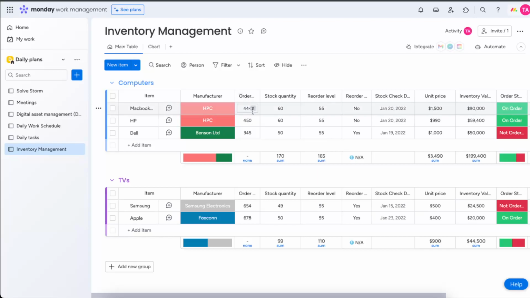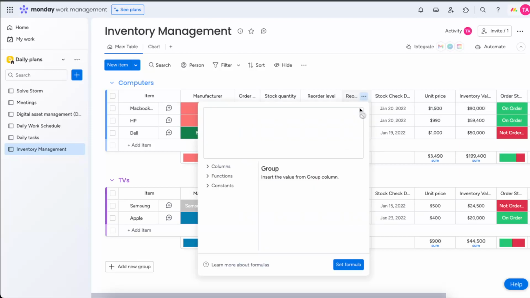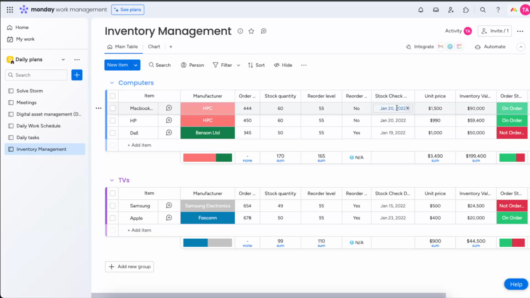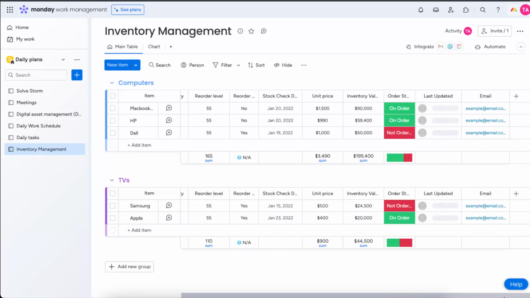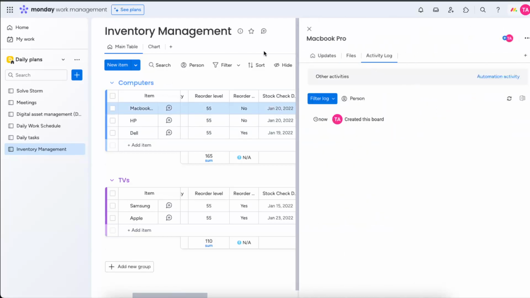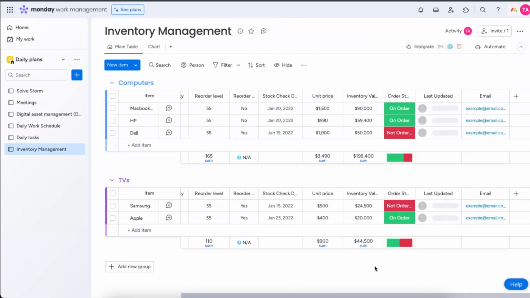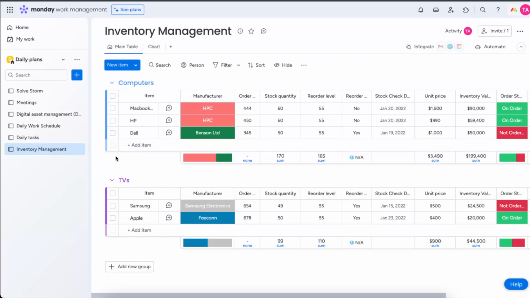Manufacturer, order, how many items, stock quantity, reorder level, do we have to reorder, and when we have to, unit price, inventory value, and some order status: not ordered, ordered, and the email, and last updated. So that's where you can use your inventory management, and you also can create automations when the order has been ordered and delivered.